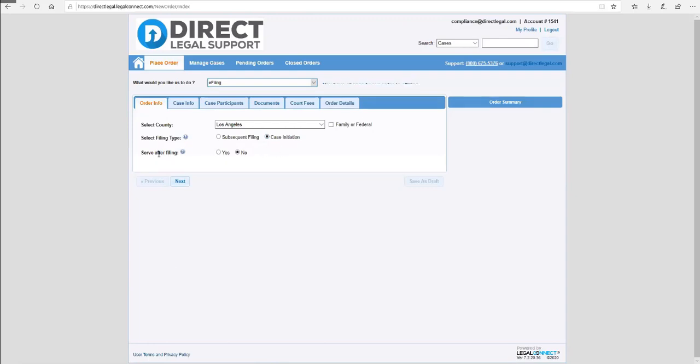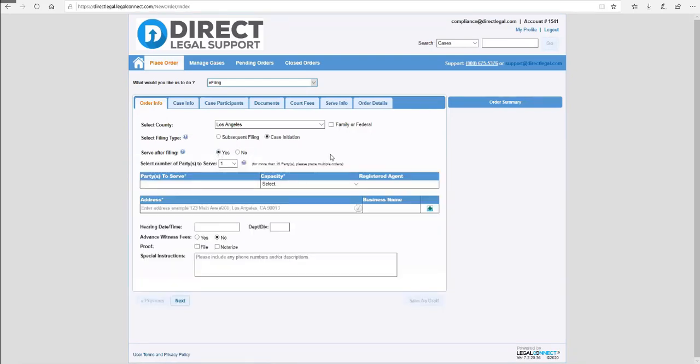After you choose that, you can decide if you want to do a filing right after the case has been filed, it'll automatically send it out for service. If you don't want to do that, you leave it as no. If you do, then you check yes. Automatically, a drop-down screen is going to present itself, and then you will fill out the party, the capacity, or if it's a company, the registered agent, the address, and the address will do an address verification, which uses the back end of the post office.